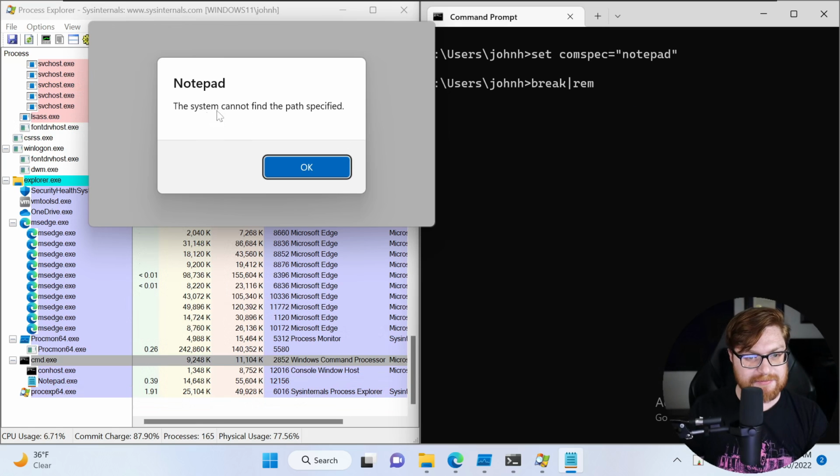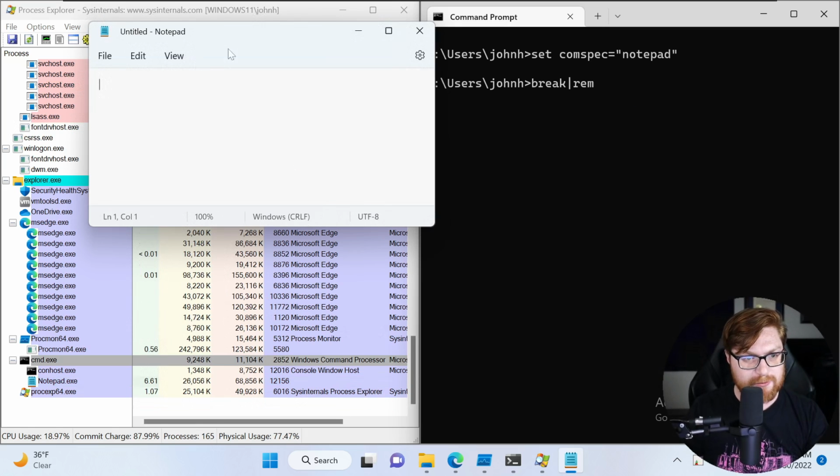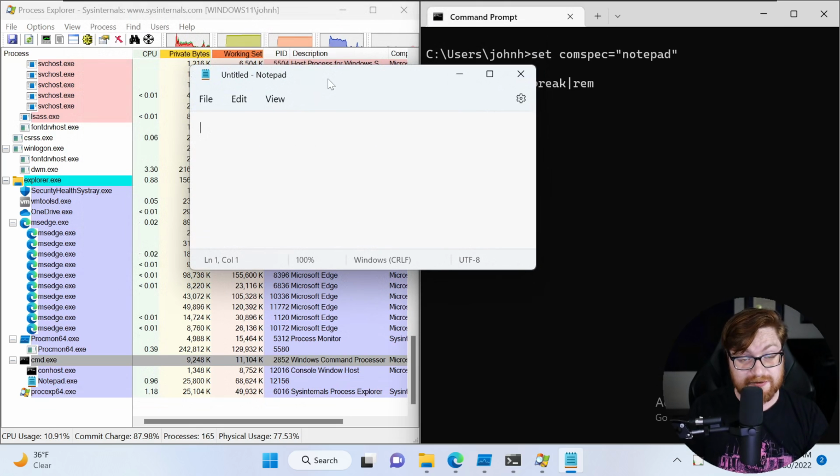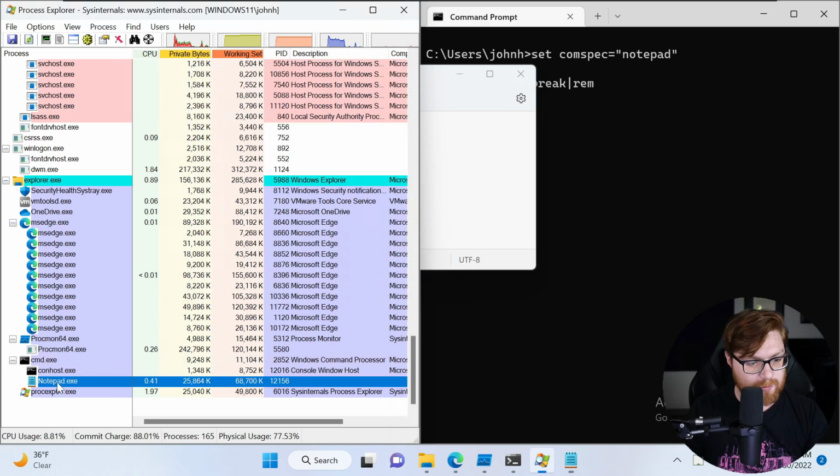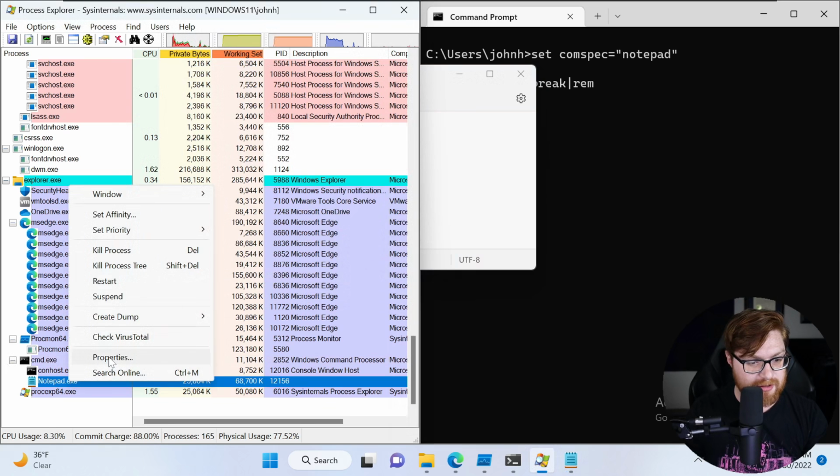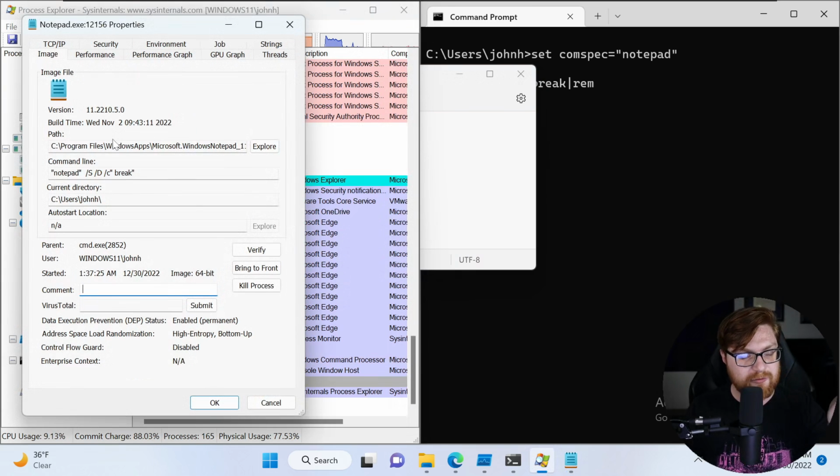Notepad says the system cannot find the path specified, which is kind of odd, but it does fire. So what is this thing? Here's our Notepad process, and since it can stay up for us, we can take a look at how this was invoked. Now, weirdly enough, Notepad, within quotes, is present there, /s /d /c, and then break, in quotes with the space.